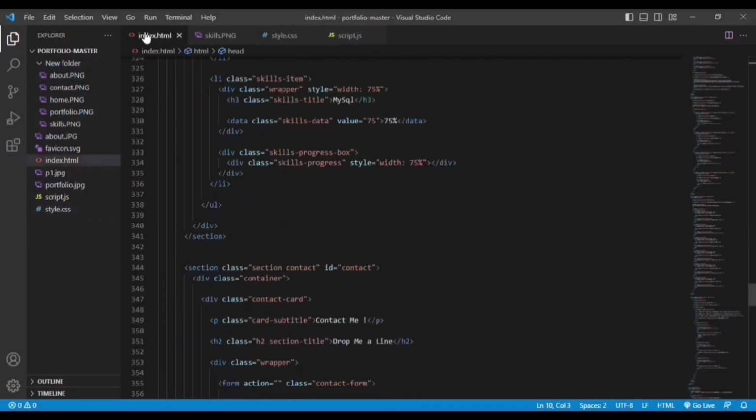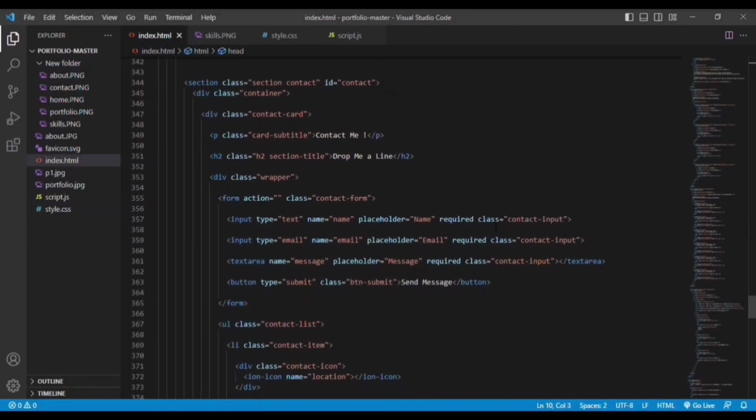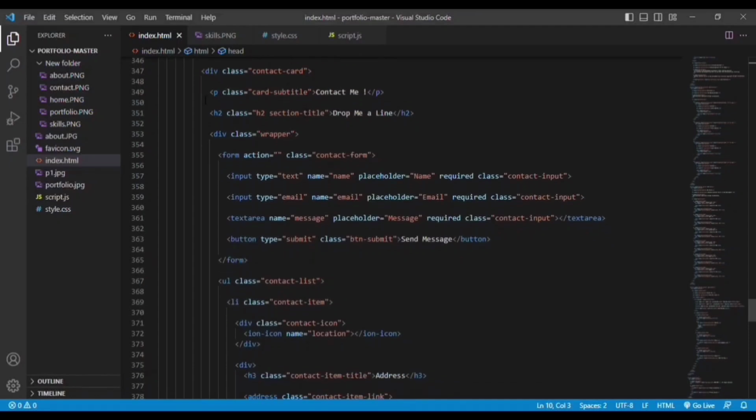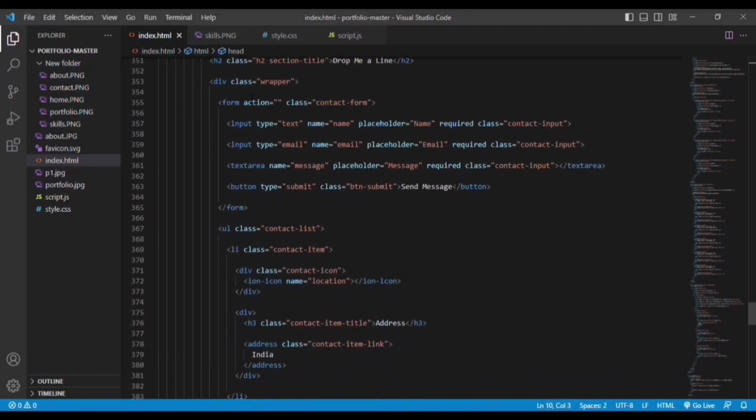Okay, next we can go to the contact section. In the contact section we have a main container div, and then another div that is the contact card div. In that, a paragraph HTML element is used for the heading. Then we have a div as a wrapper.